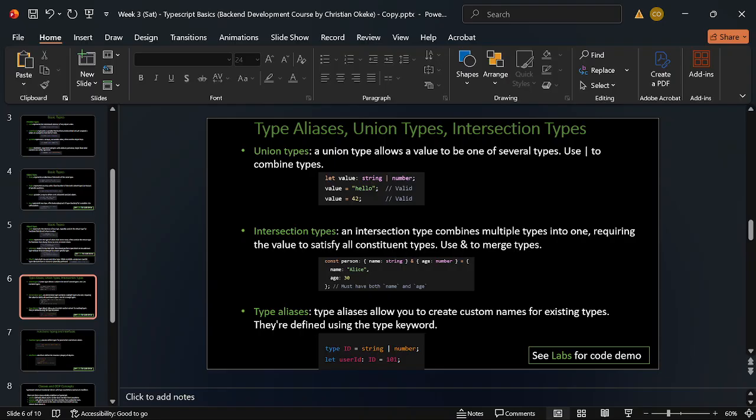You use this symbol to combine types. You can add as many types as you want, and other kinds of types. Then the intersection types: an intersection type combines multiple types into one, requiring the value to satisfy all constraints. You use this ampersand sign to denote intersection types.